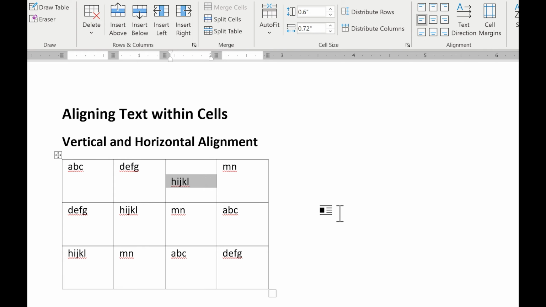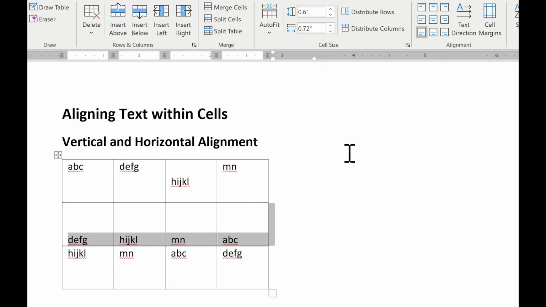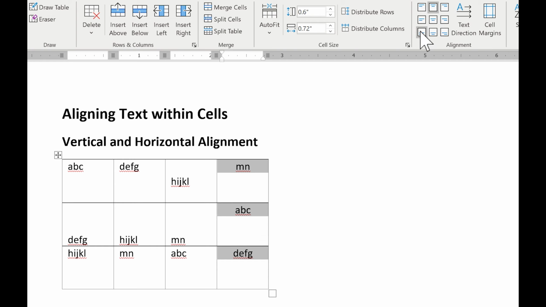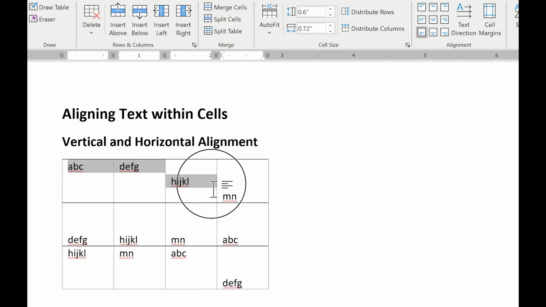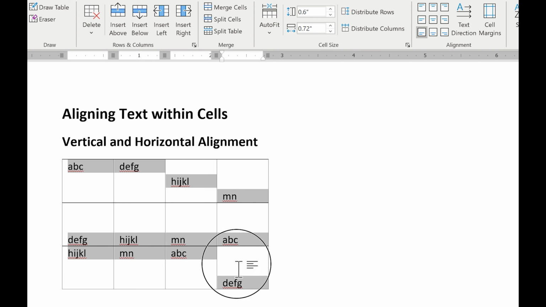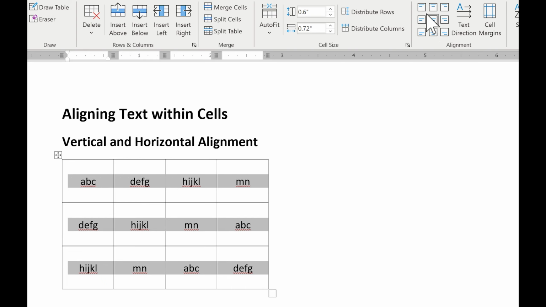If you wish to apply the same vertical and horizontal alignment to all cells in a row, select the row and then use the alignment buttons. For applying the same alignment to all cells in a column, select the column and then the alignment buttons. For applying the same alignment to all cells in a table, select all cells within the table and then apply the alignment.